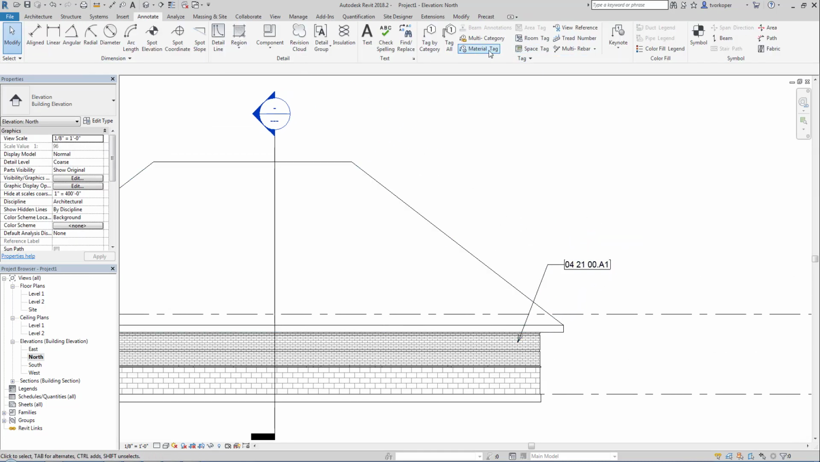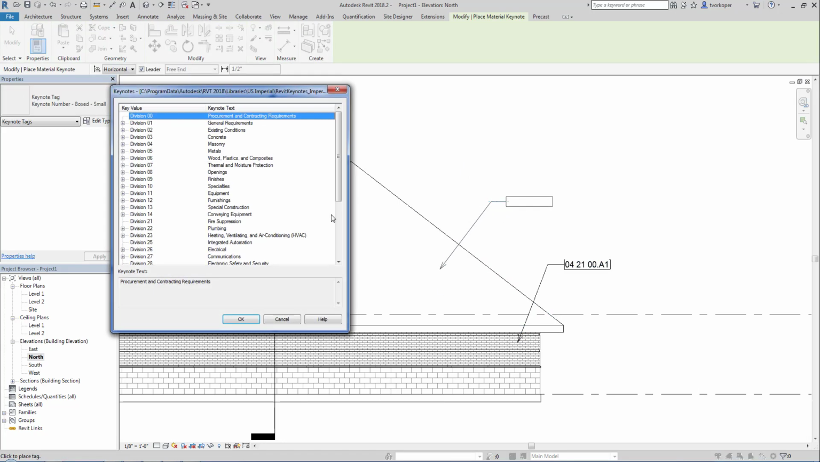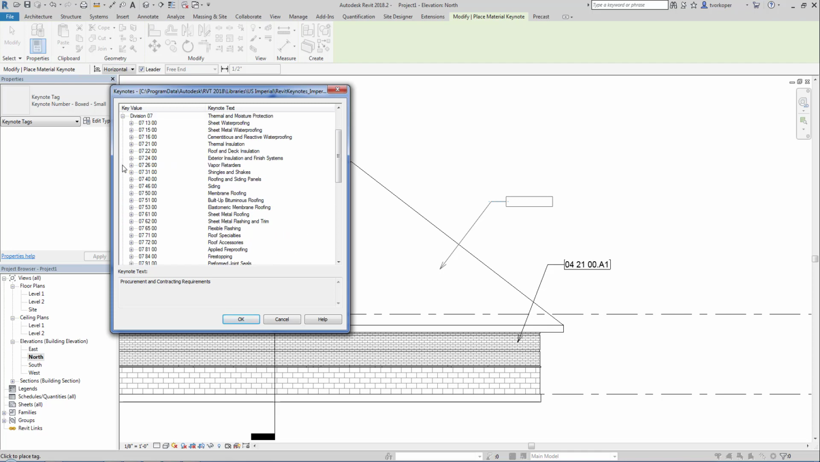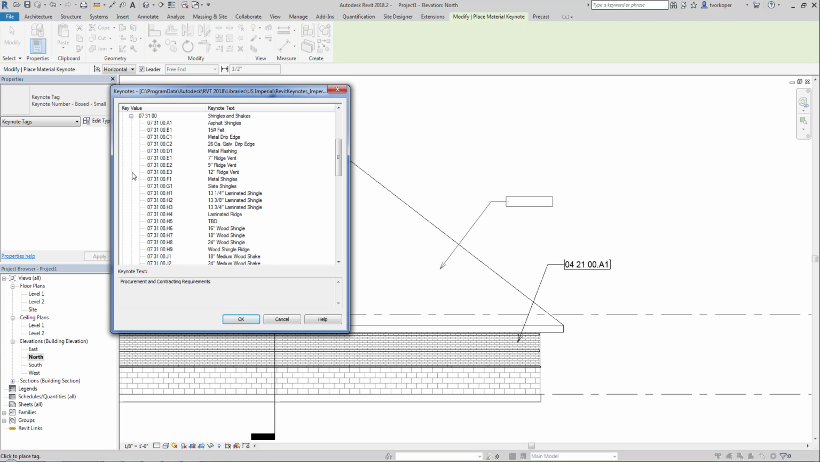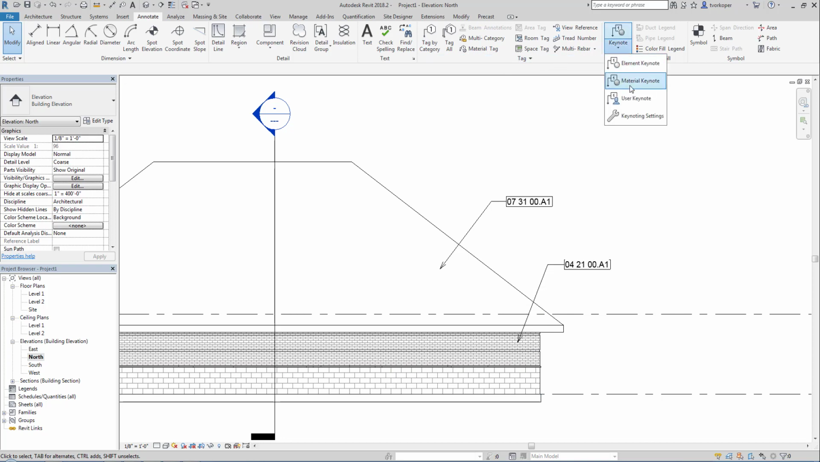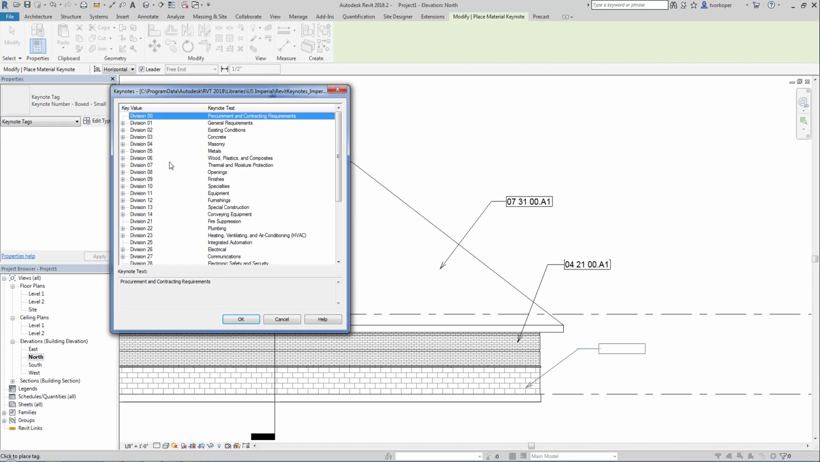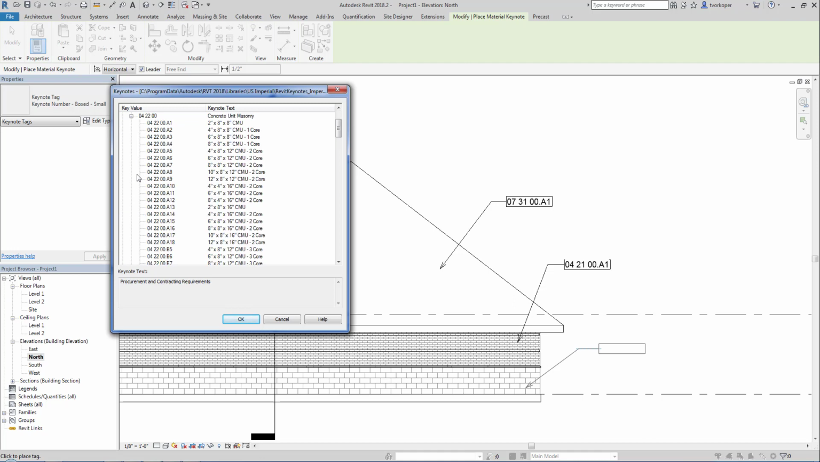We can do the same thing for the roof shingles. Here we go, shingles, and we can just put asphalt shingles. And maybe we'll do one last one for the CMU block down at the base of the wall. Again, once you've finished that tag, you have to pick from this dialog box the material that you want to use.